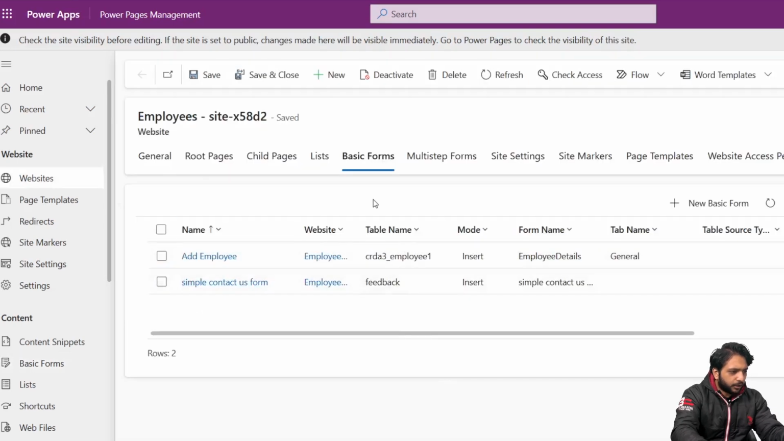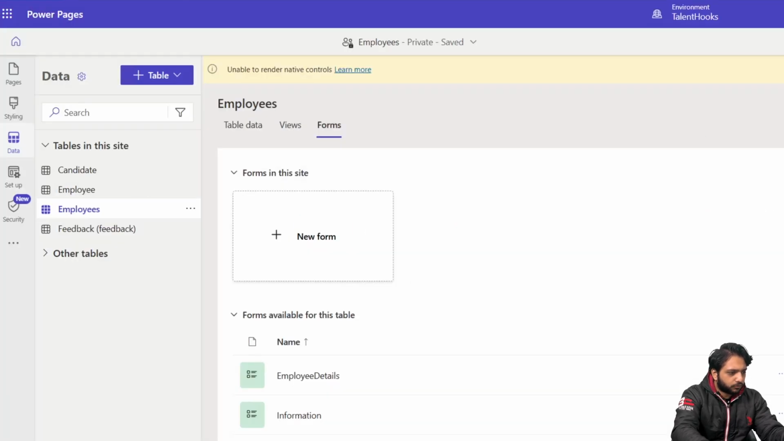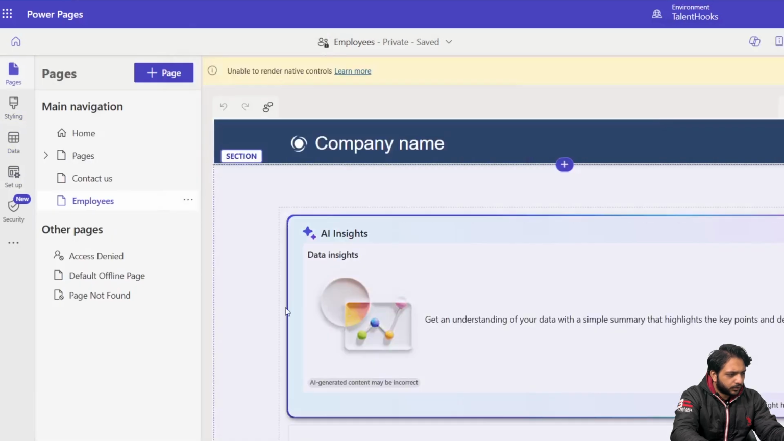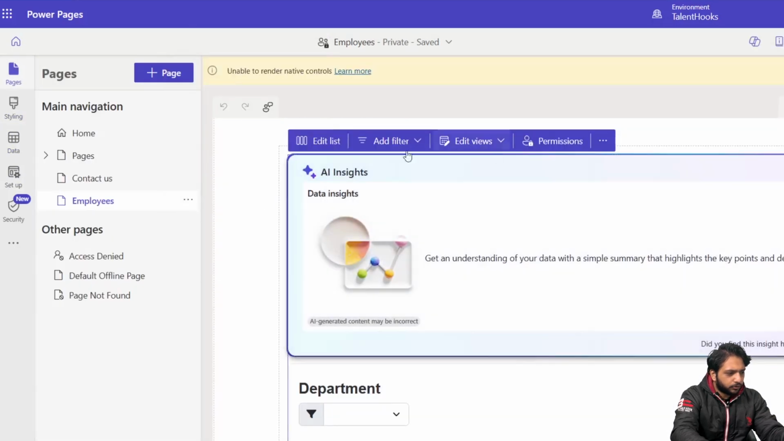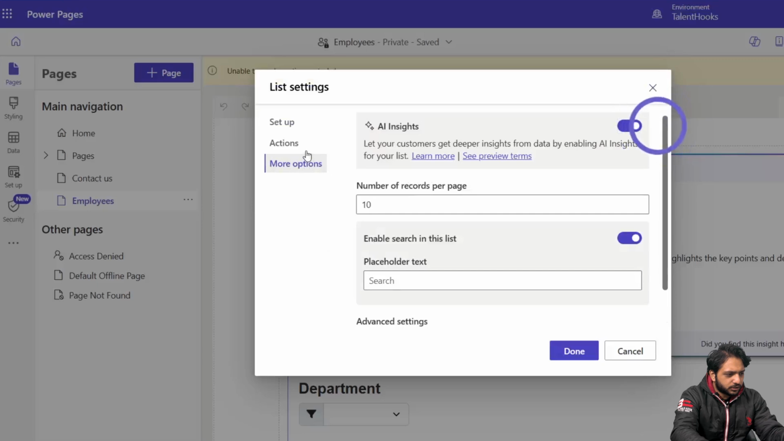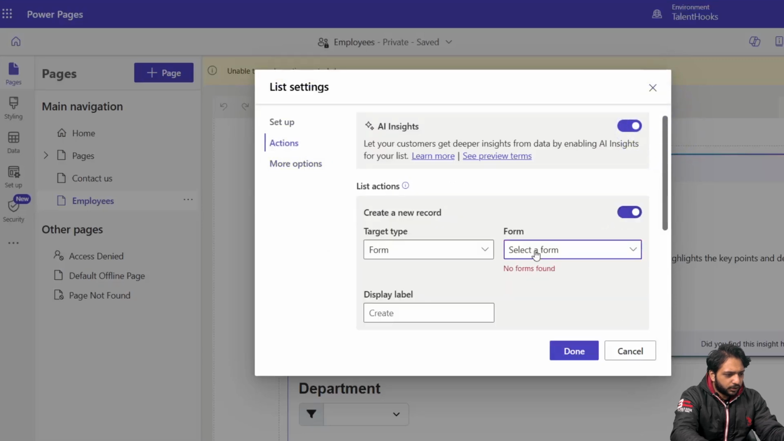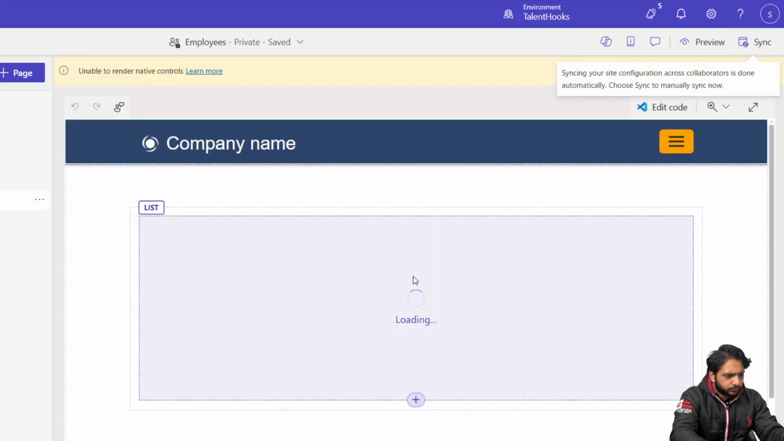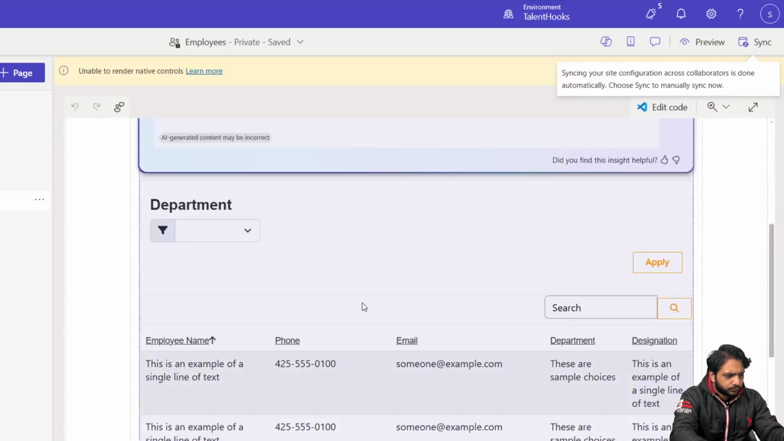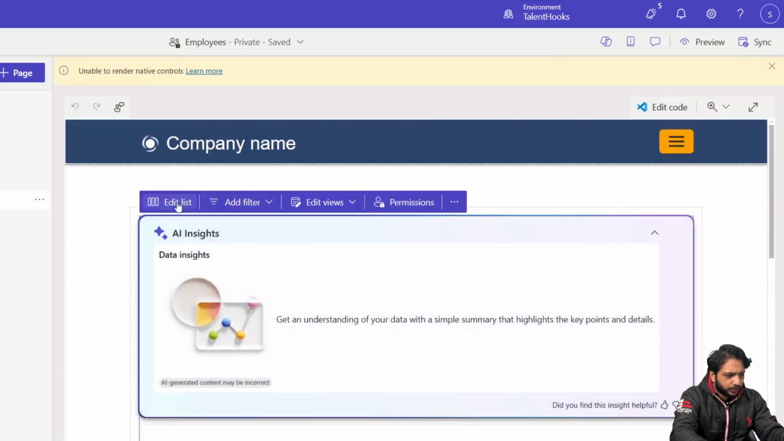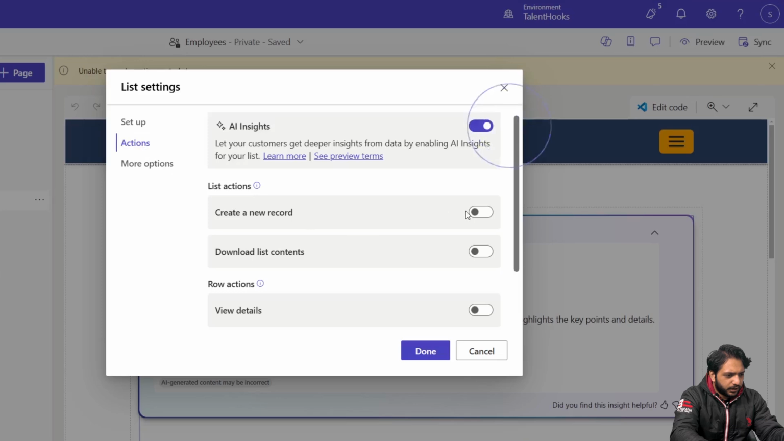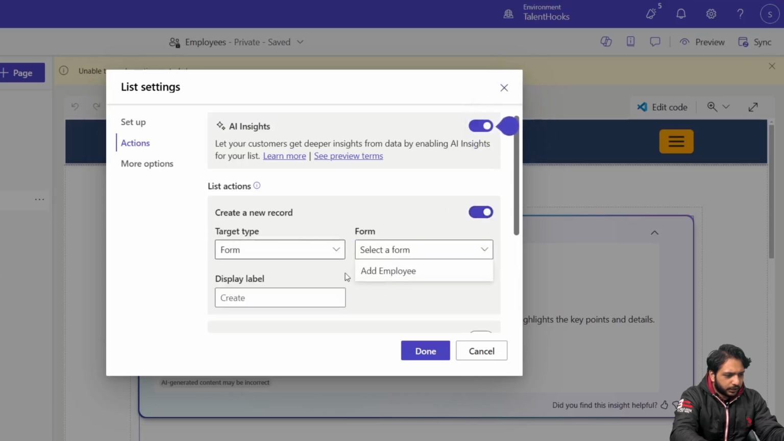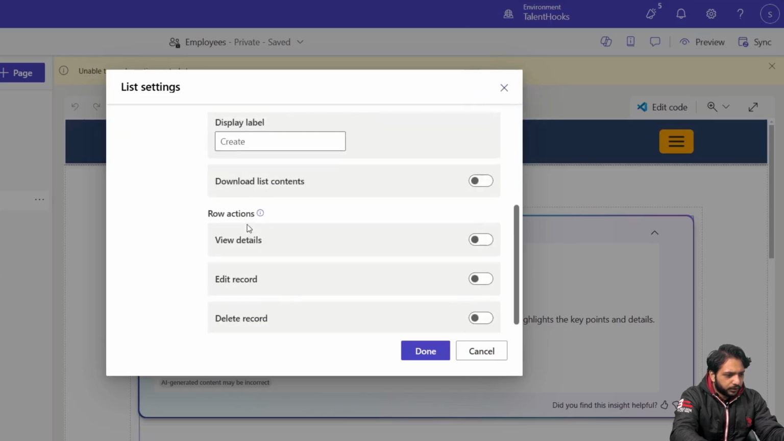So we have our add employee and we need to check whether this form is working or not. So for that, I will go to my pages. Now to check our add form, we will go to edit list, and in the actions, I will select creates new record. Here, before adding, we need to add sync. Now in my list, I will select edit list, and in the actions, I will select creates new record. We need to select our form, which will be add employee.